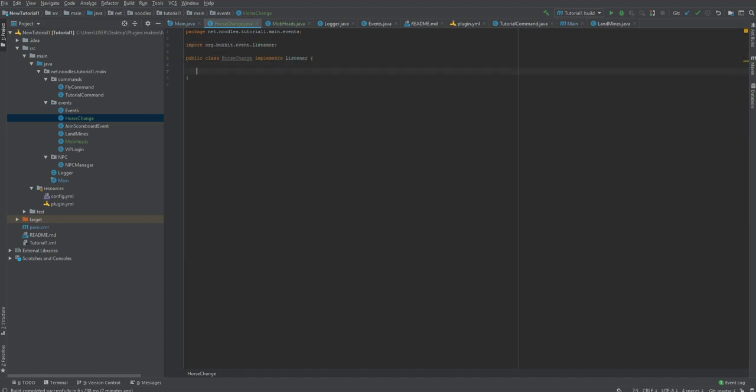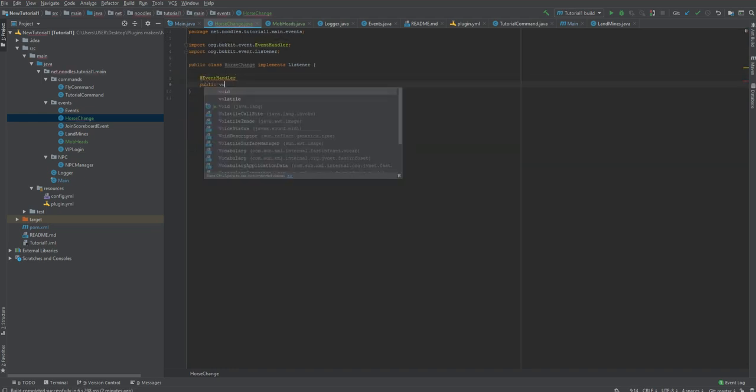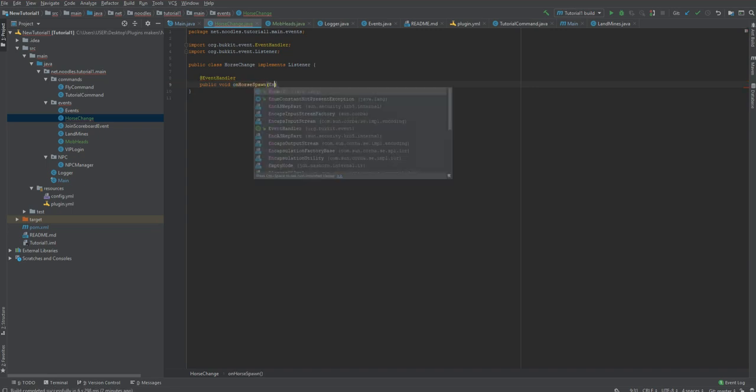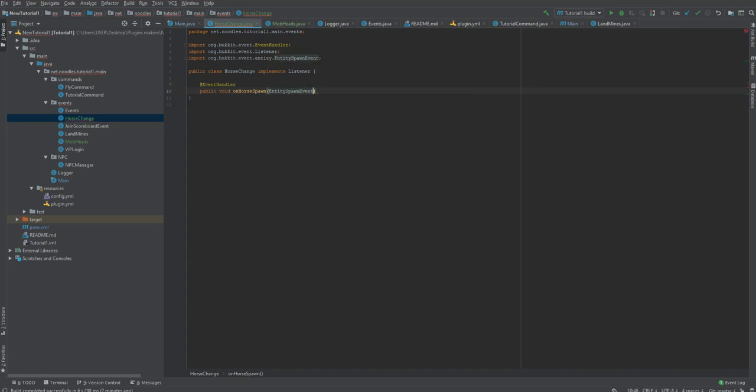And we are going to do another event handler. This time, public void onHorseSpawn or something along those lines. It's going to be another EntitySpawnEvent because we're going to get when a horse spawns.